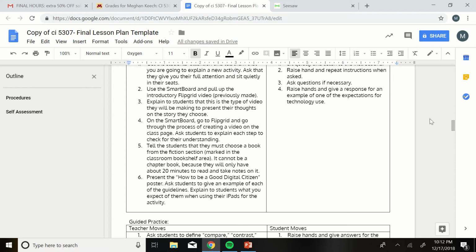And then after I explain how to make the actual Flipgrid, I'll go into explaining the story aspect and what they'll actually be making the video about. So the students are all going to choose a different book from the fiction stories. And the books that they'll be reading are not necessarily going to be at a 5th grade level. The only reason I did that is because I wanted to have enough time for them to read the book in class and then still make their video on it.